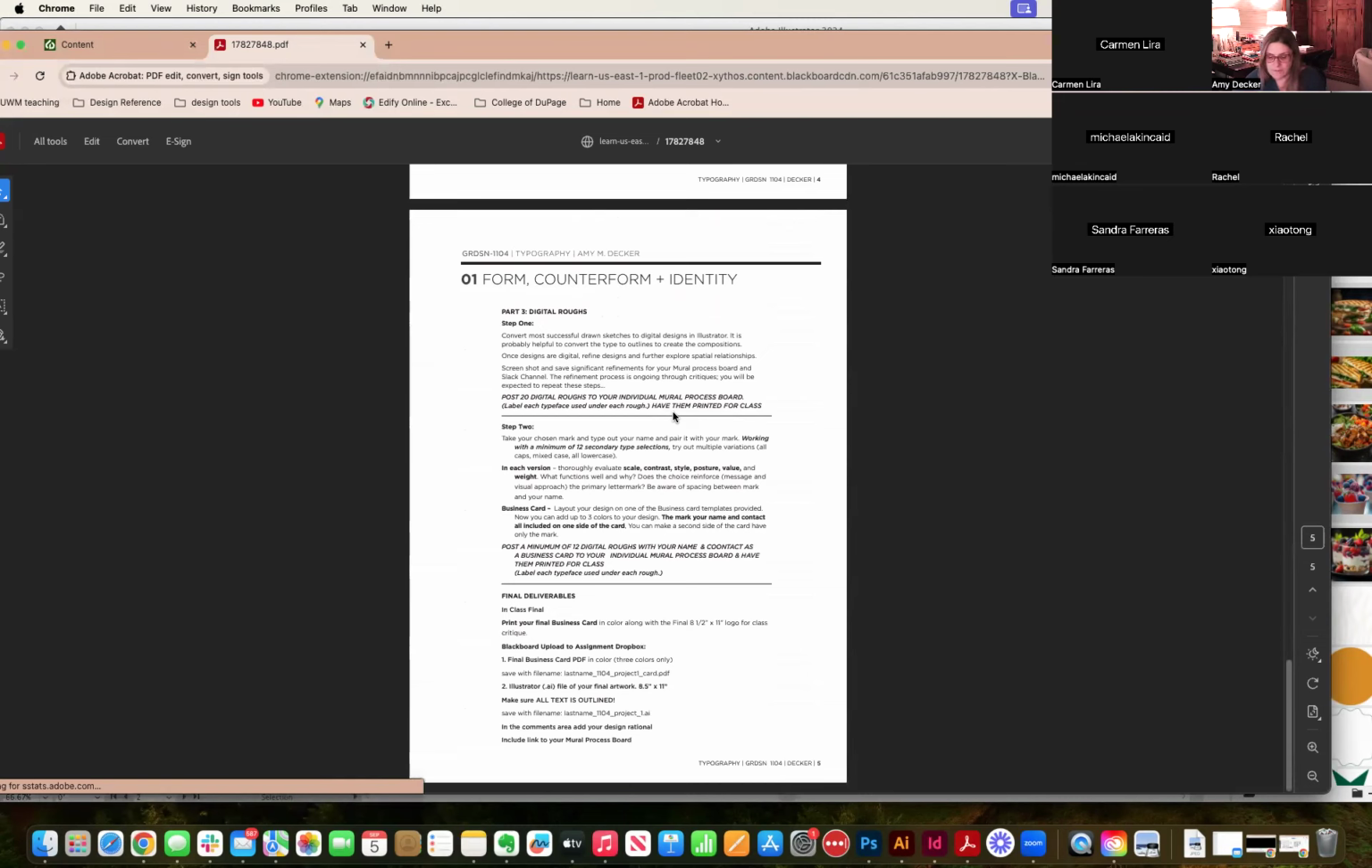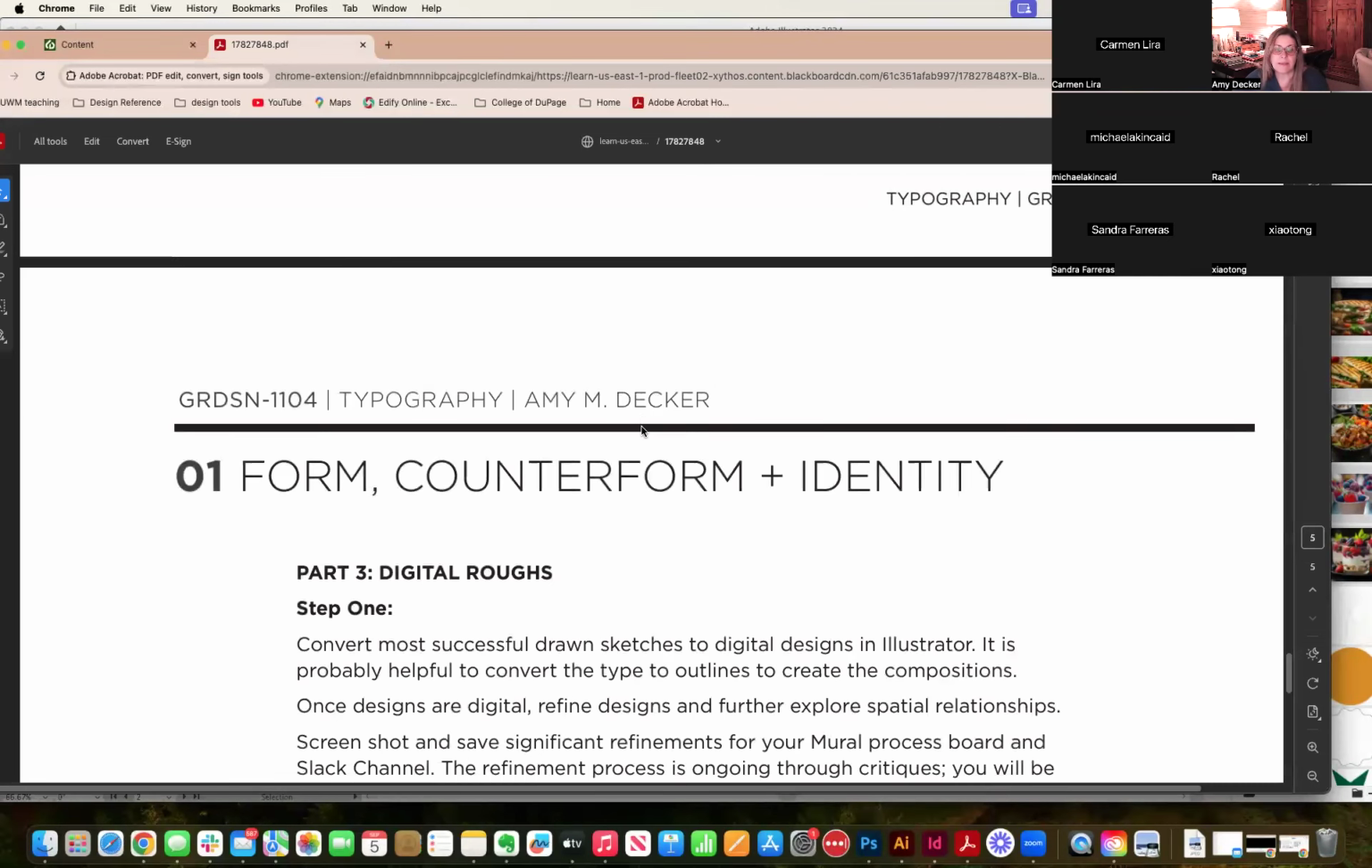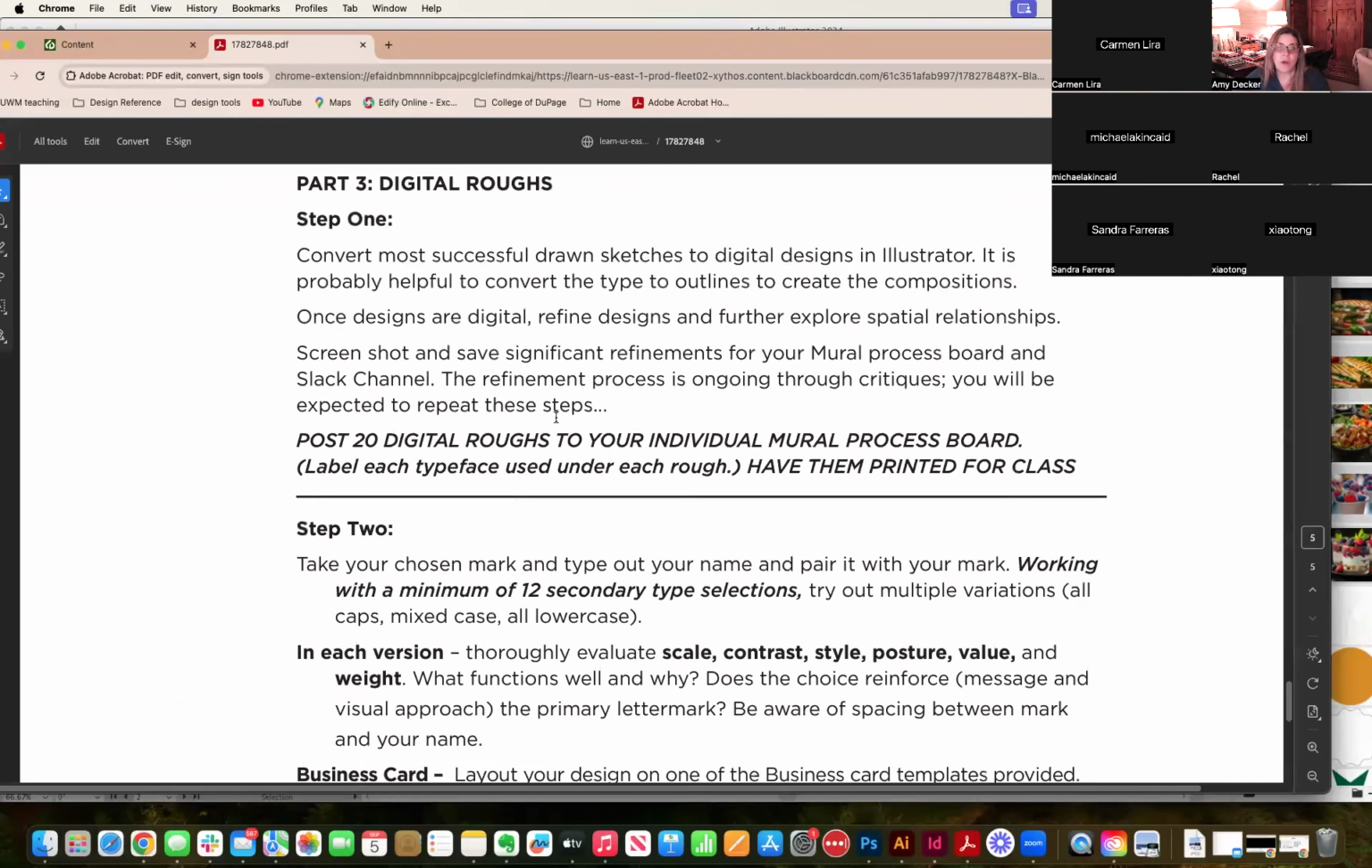We're on the digital roughs. Our homework for this week is part 3, digital roughs. We're going to convert our most successful sketches to digital designs in Illustrator. And then once the designs are digital, we're going to refine them and further explore spatial relationships. So we're going to screenshot and make copies of these and put them on our mural board. Our goal is to have 20 digital roughs on your individual mural process board.